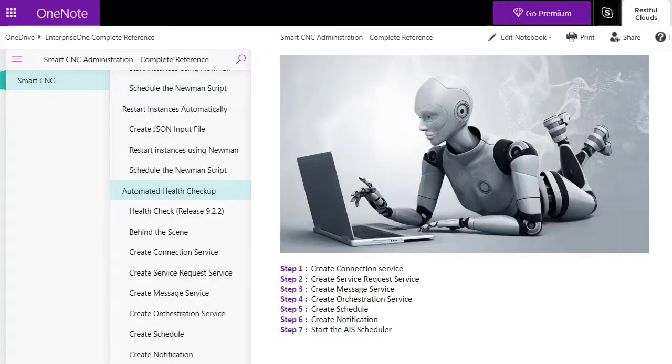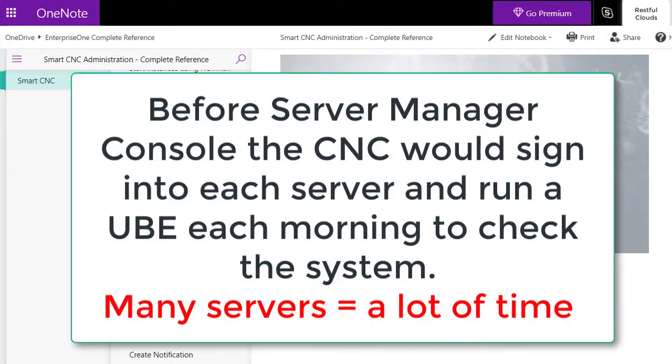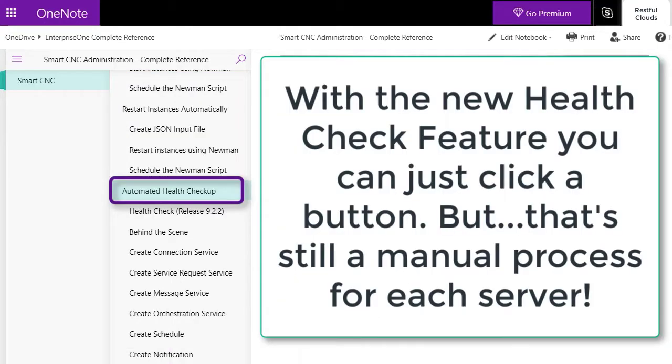Thank you. The subject today is how to automate your health checkups. We've noticed that some clients don't use Server Manager to do their health checks. They do it the old way by seeing if a UBE will run. If you're checking 10, 20, 30 servers, obviously this is going to take a significant amount of time. It's a repetitive manual process. A Smart CNC will automate it.